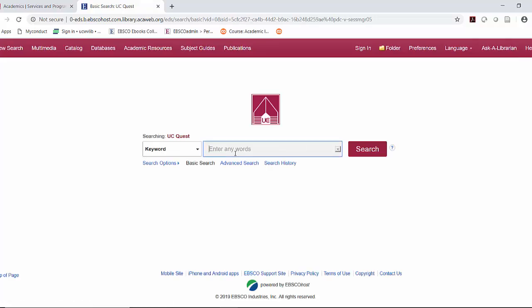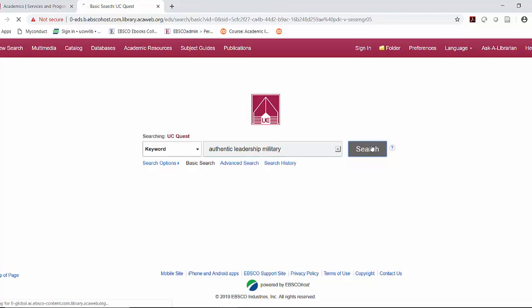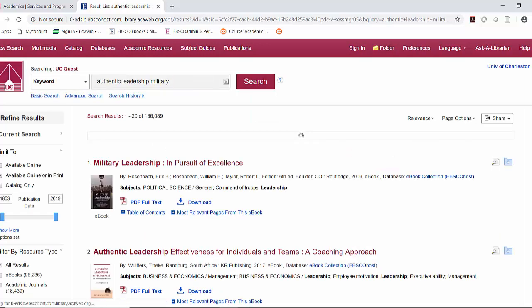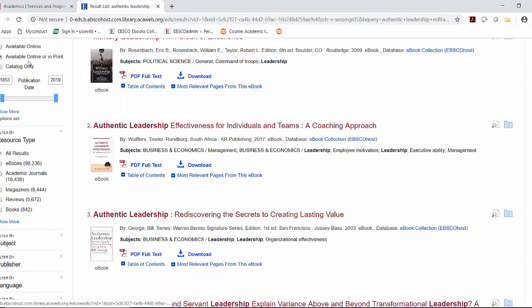Once in UC Quest, you can either type in something specific, like the title of a book or the title of an article, or you can type in key terms. I encourage you to check out these limiters on the left. Limiters do what the name suggests, and they limit the scope of your search. So you can limit by date. For example, if your professor wants newer articles, you could put in 2009 to 2019.